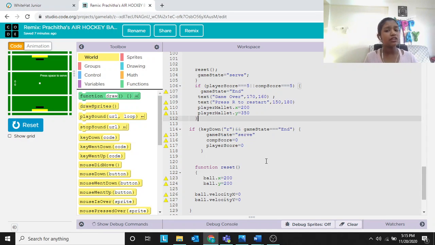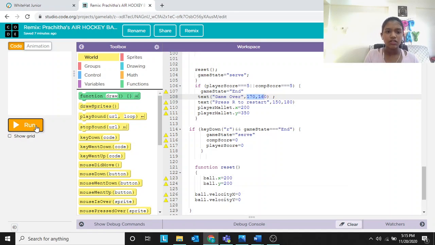How will anyone know, we have programmed it, but how will they know what keys they should press to make it restart? That's the reason it is important we write this text. These are the positions of the text. So I'll just show you.